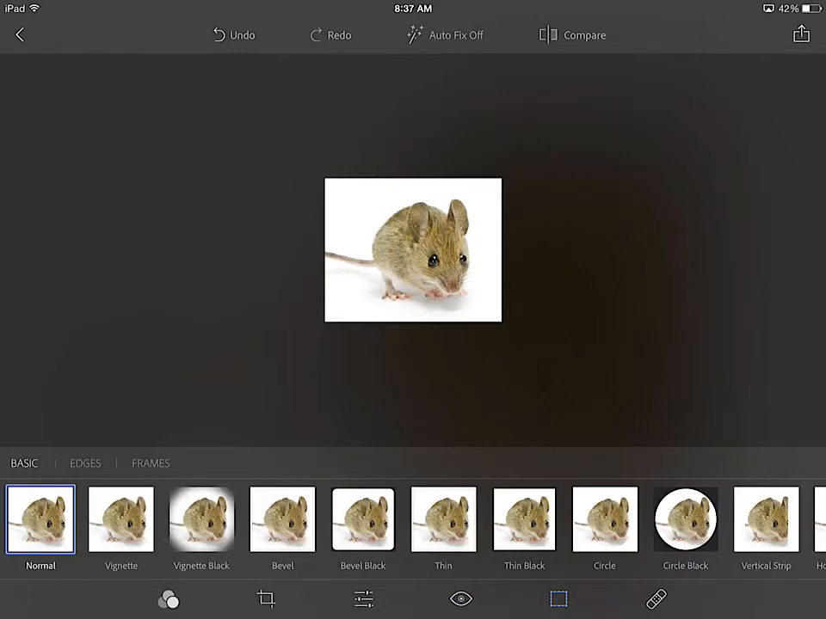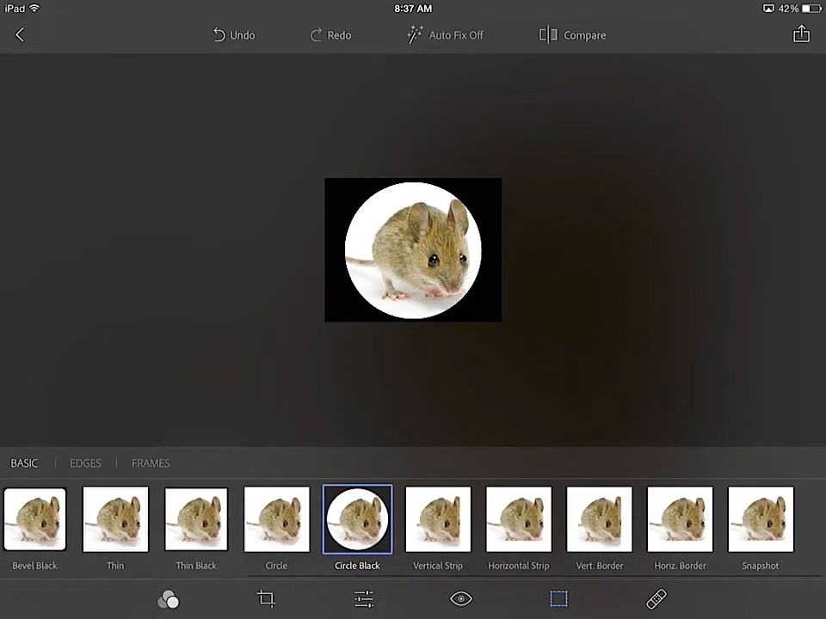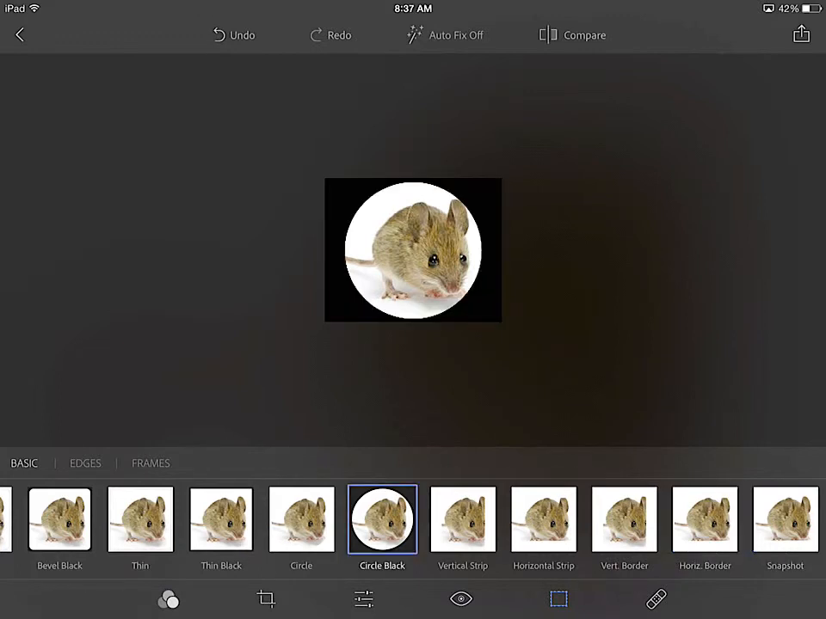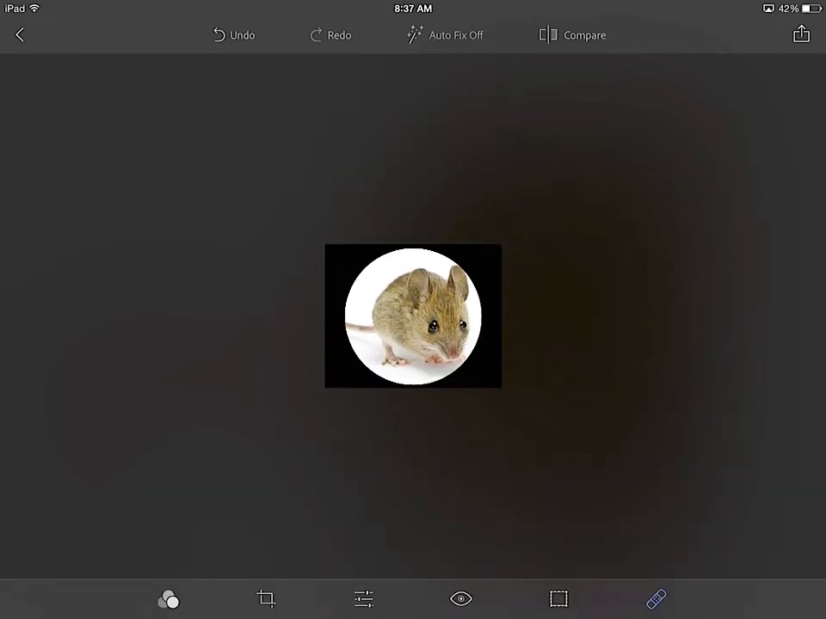My next one is frames. I can go through and each option is going to change the look of the outside edges of my photograph. The very last tool is a Band-Aid. That is not a tool that we will be using today either. Next art class, I will explain that one.